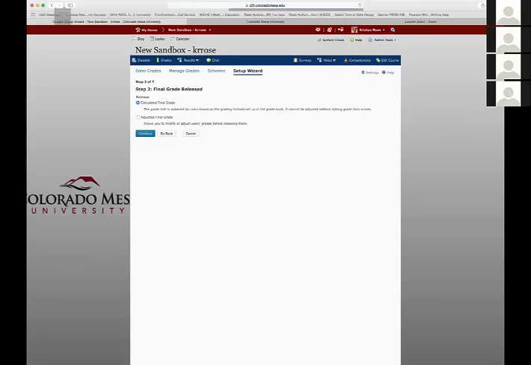Next, step 2 is what final grade do you want released? Now, it's important to note that this doesn't actually release the final grades. It just lets you choose what's going to be released when you do release them. So we want to release that calculated final grade. And this is the total that D2L keeps automatically. The other option is an adjusted final grade, and that's something you enter manually, and I really don't know very many people who do that. So leaving it on the calculated final grade is probably the best idea.